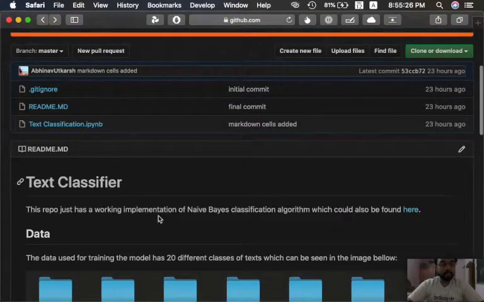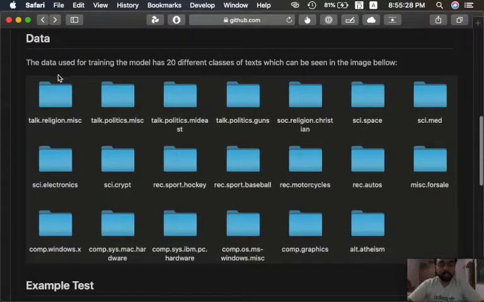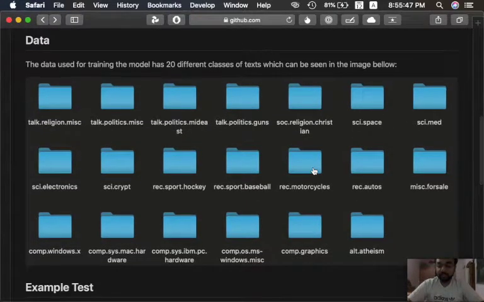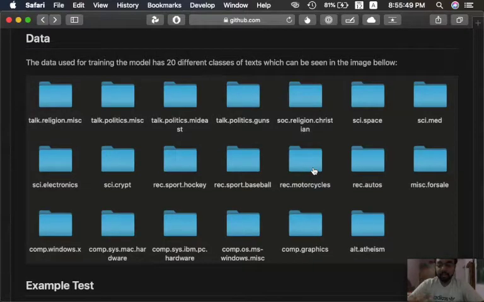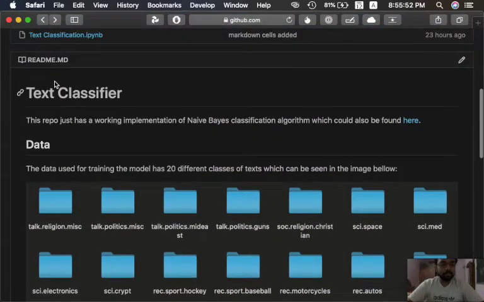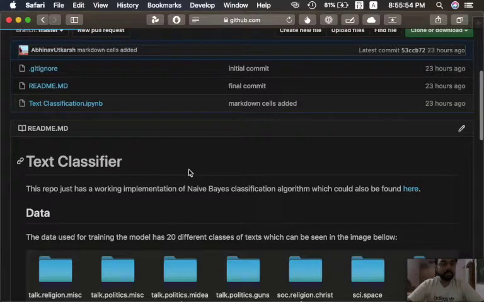Before getting into the Naive Bayes classifier, let's look at the data part. This is the data that we need to use for training our Naive Bayes model. It has different classes, let's say religion miscellaneous, politics, politics guns, religion Christian, and scientific space. We need to take some text and classify it into these classes. So let us move into the classification code.